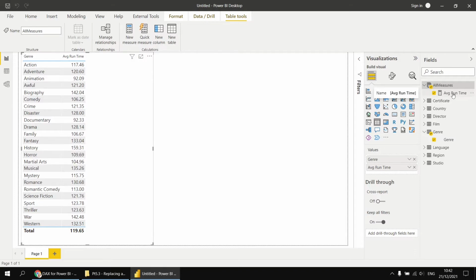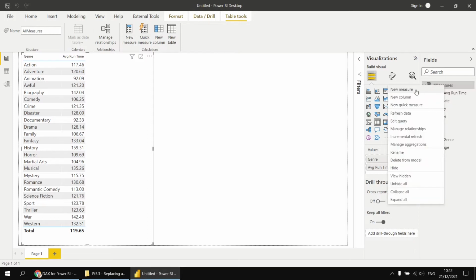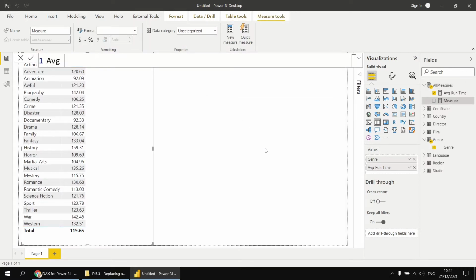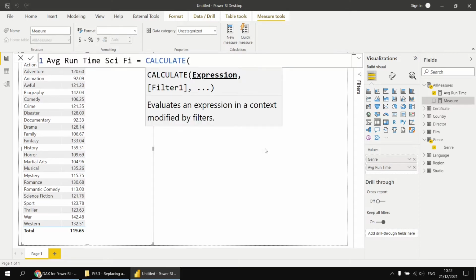I'd like to create a new measure that calculates the average runtime, but just for a single specific genre. I'm going to pick science fiction for this first example. So to do that, I'm going to right-click the All Measures table and choose to create a new measure. I'm going to call this one AVG Runtime Sci-Fi, and we'll make this one equal to the result of the CALCULATE function.